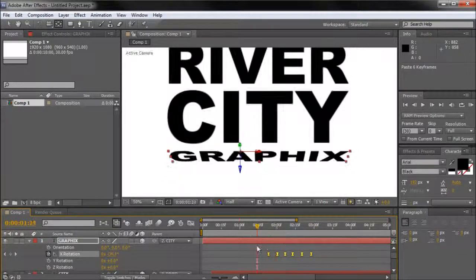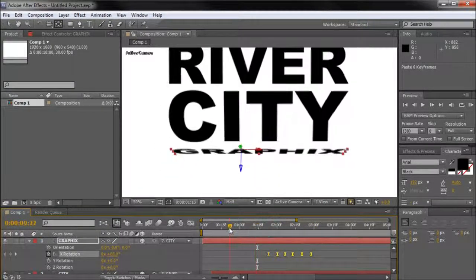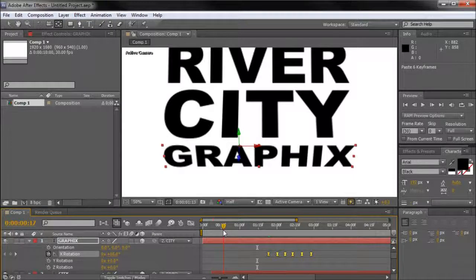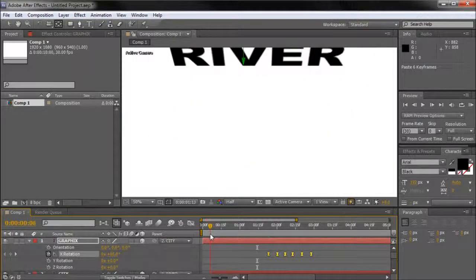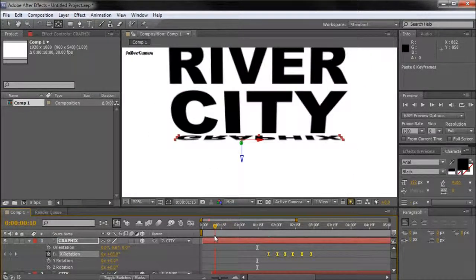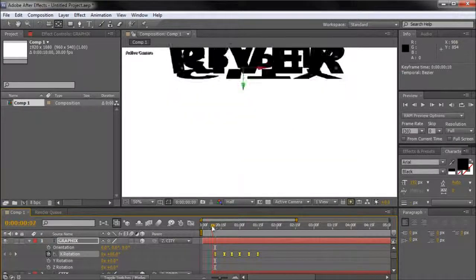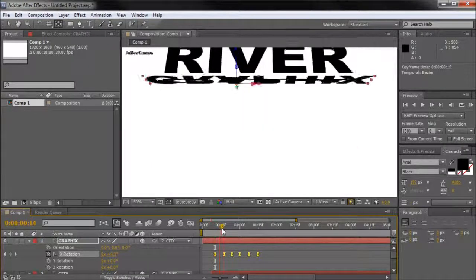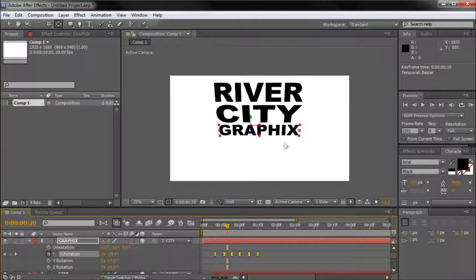Again, we're a little late there. We want to make sure that we time this up. So now, ignore river and ignore graphics, and we're looking right at city. City comes in, and we want it to be probably right there. That's probably when we'll bring it in. So we'll drag these keyframes all the way up to our playhead. And so now it comes in, and that is pretty cool.